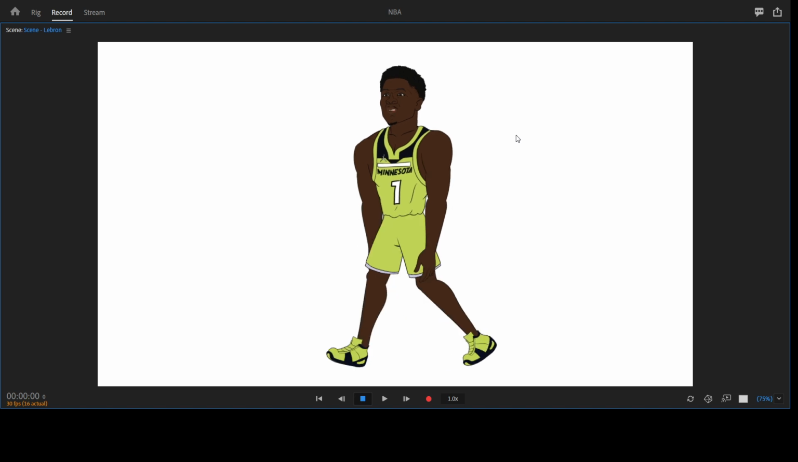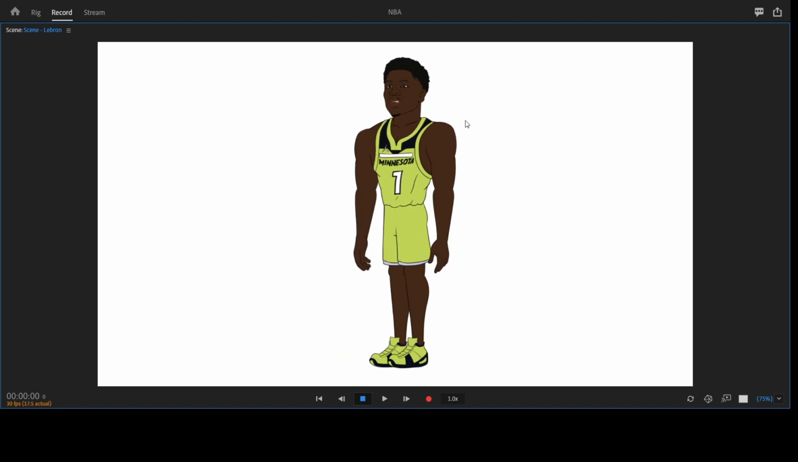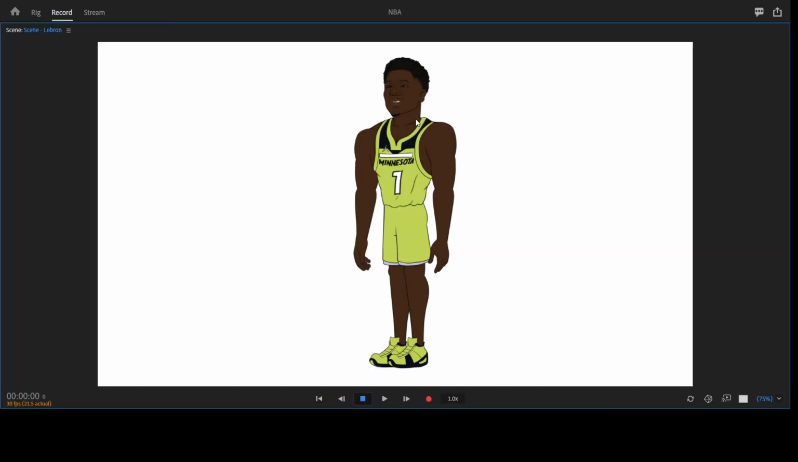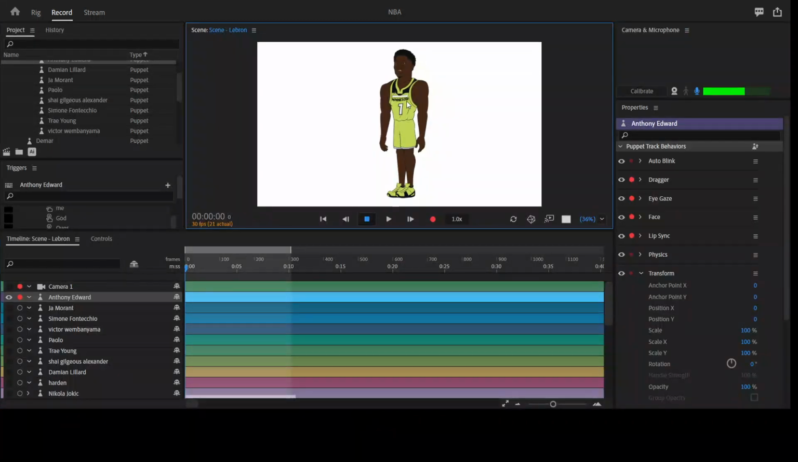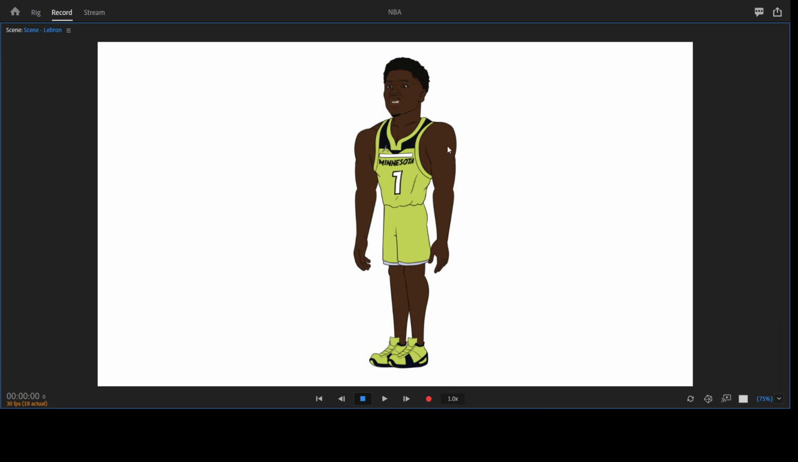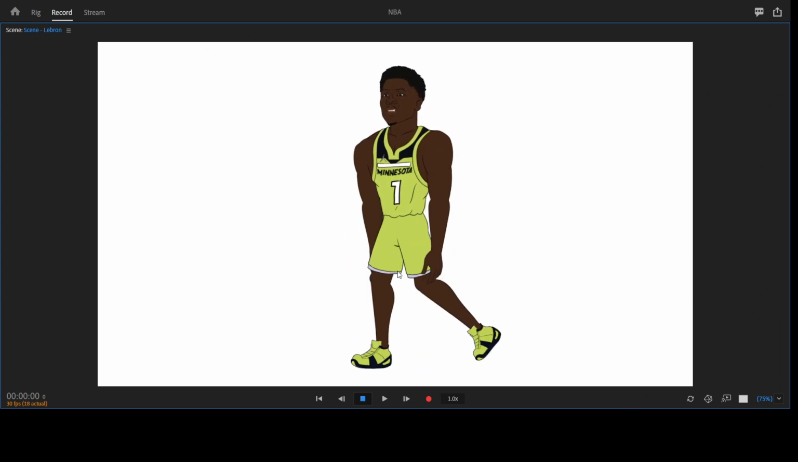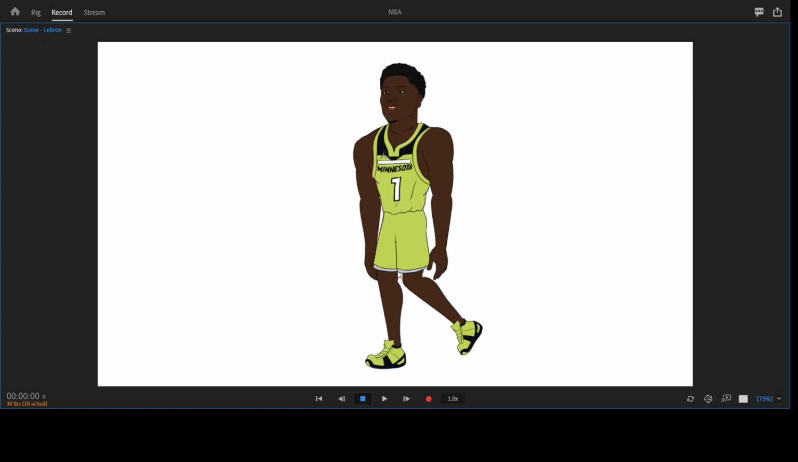So this is, I believe, Anthony Edward. This is an NBA player. So I'm just going to dive into the features of this character. This character comes with facial and listen triggers, hand triggers, and full body tracker, so you can use your body to animate the character.